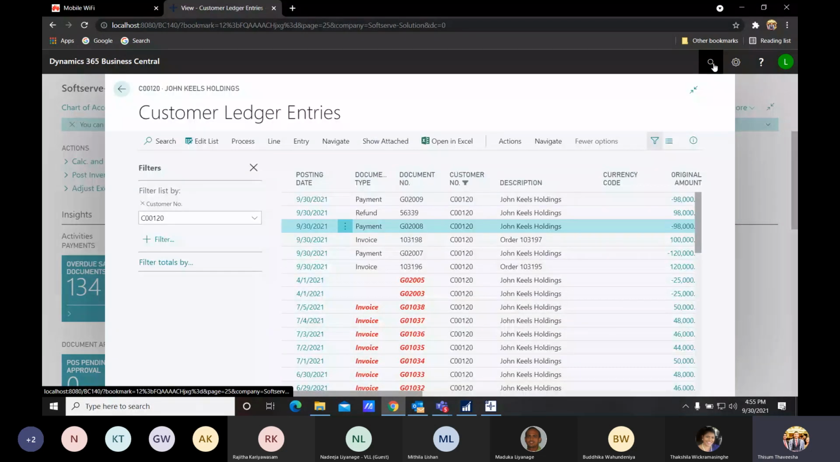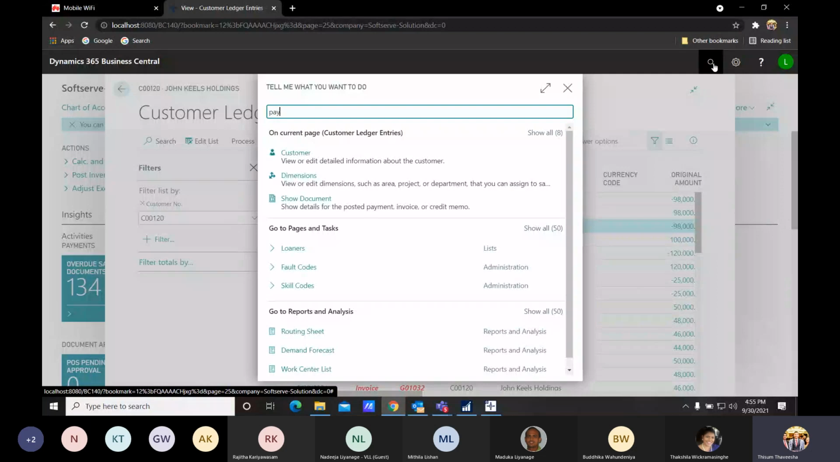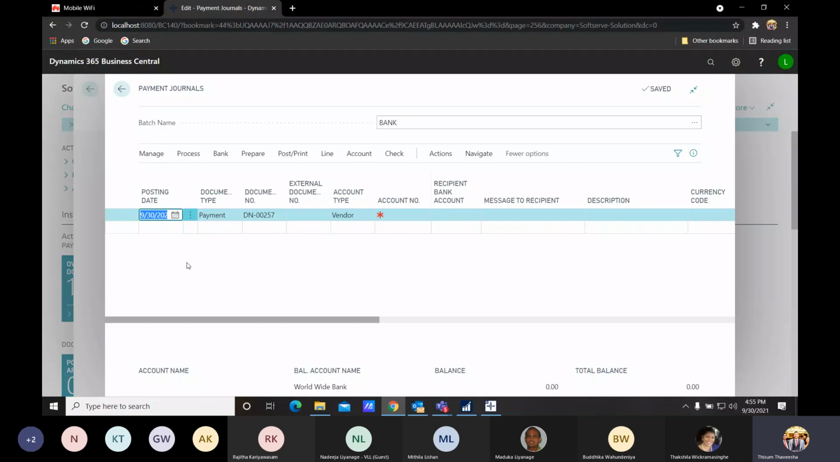So to do the refund, we can go to the payment journal or the cash receipt journal. That is fine, either one. So I will just show you from the payment journal. Then here we can enter the posting date and the document type. Here it should be refund. We have a document type called refund. The document type should not be payment, it should be refund.